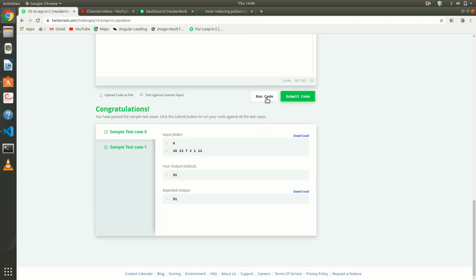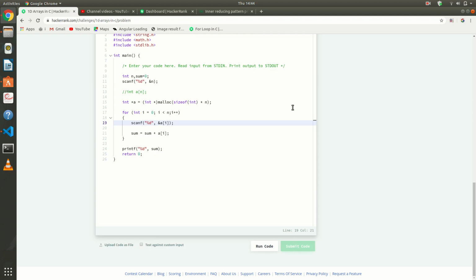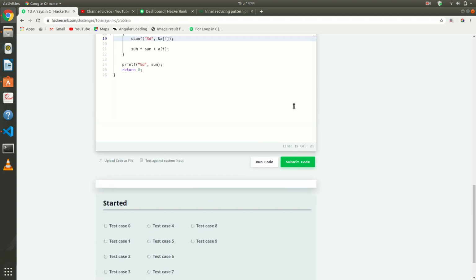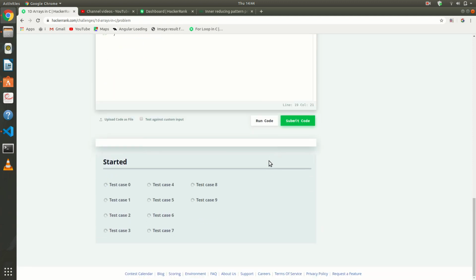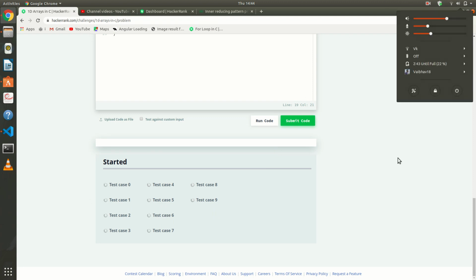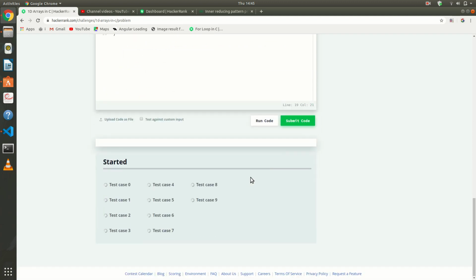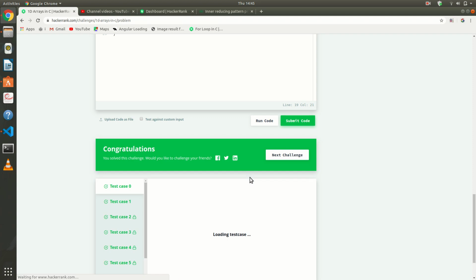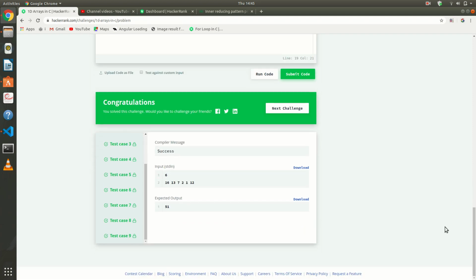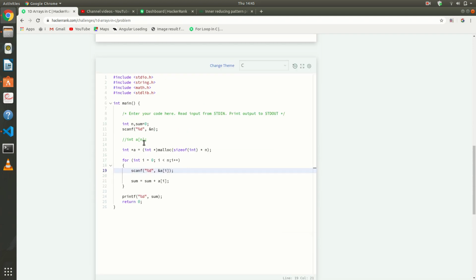The sample test case has passed. We will submit the code. My net is slow, that's why it is taking time. I think it should handle all the cases. All test cases have passed. This is the code. This is static initialization of the array, and this is dynamic initialization, where we initialize the array using malloc. Okay, thank you.